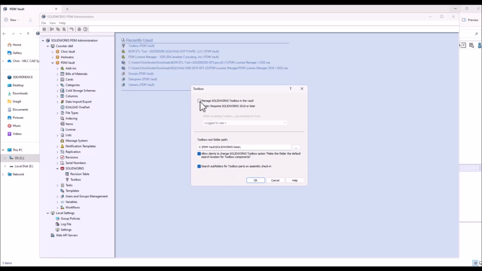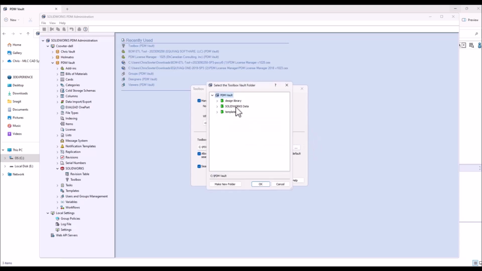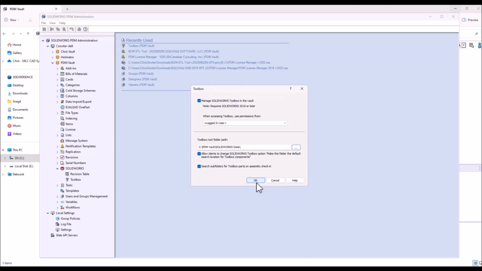Now you want to open this up and you want to tell it that you're managing the SOLIDWORKS toolbox in the PDM vault. You've got a root folder path here. Mine defaulted to the correct place. If yours doesn't, you can just hit the browse button here and go and point it to your toolbox that's within the PDM system now. There's a couple of other options here for the permissions and allowing the clients to do certain things. You can always click on the help files if you need more information about those.